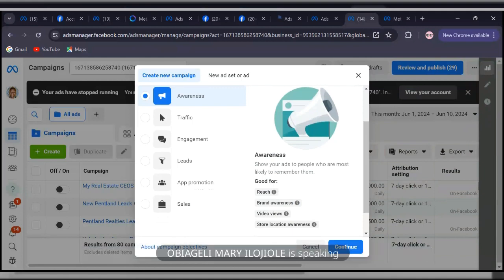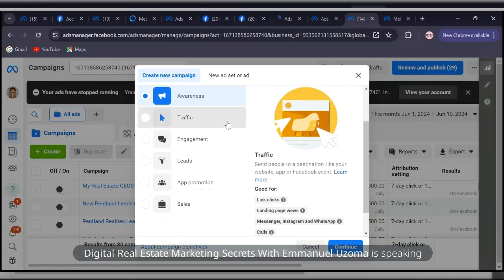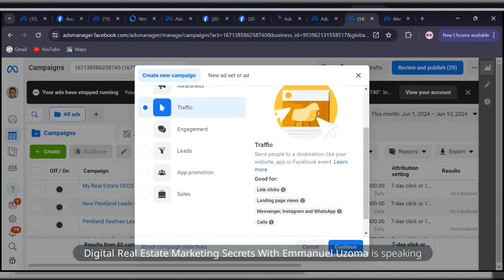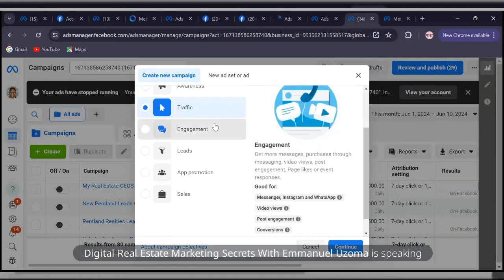Okay. So the second type of campaign you can run is traffic. Where you just want to get a lot of people clicking somewhere. Traffic is for link clicks, landing page views, Messenger, Instagram and WhatsApp chat. You want them to start chatting with you. And then engagement is where you want to get more messages, more people to buy through sending you a message, either on Instagram, on Facebook Messenger, or on WhatsApp.